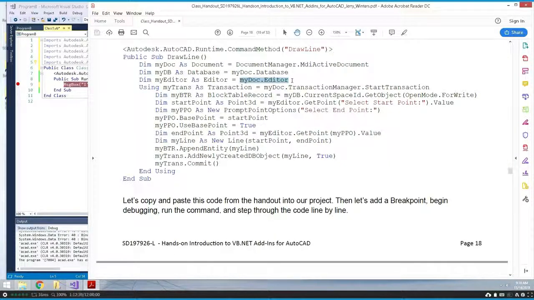And then we start this transaction thing, okay? We start a transaction, and then we get the current space. Am I in model space? Am I in a paper space layout? Where am I? We get the current space, wherever that is, okay?